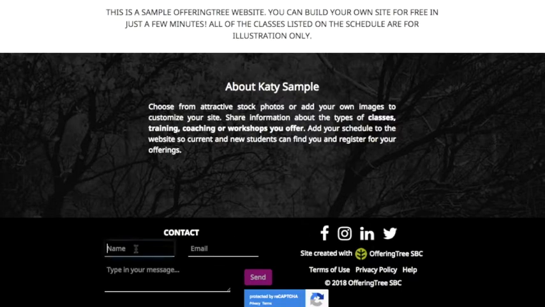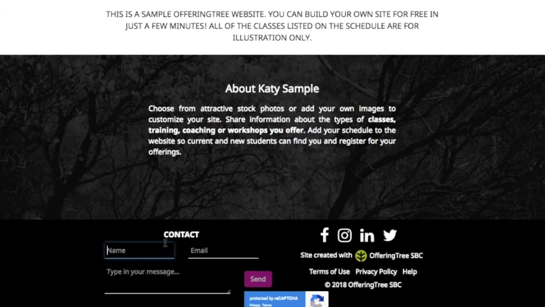Finally, you'll see the contact field to the left where a student or client can enter their name, their email address, write you a message, and this will be sent directly to the email address that you use to register for your OfferingTree site. Also, when you reply to a message that you receive from a student via this contact form, it won't share your email address, so that it will route it through the OfferingTree system so that only the message will be sent, so that you can protect your email address if you'd rather not share it with your clients and students.